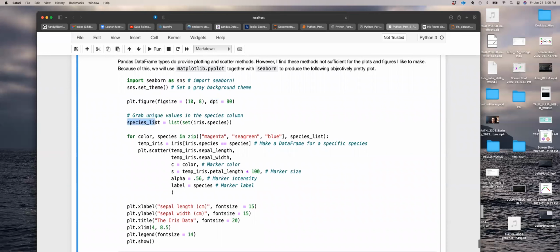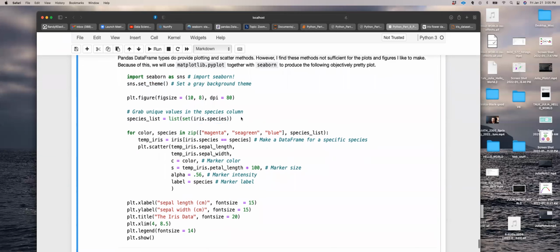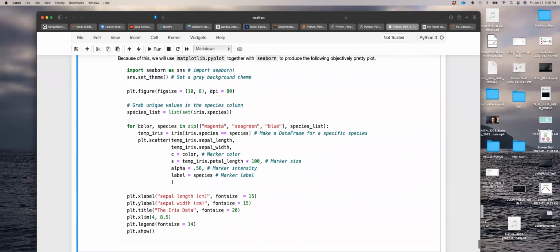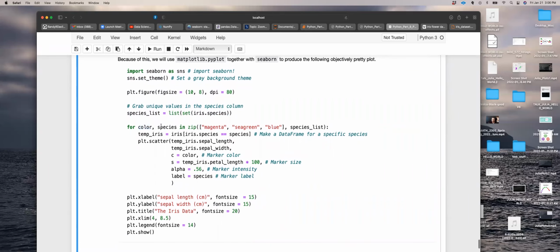Next, I grab the species, and I've talked about this before. You have a big long list of possible species. I make a set out of it so it gets rid of duplicates, and then I convert it back to a list. All right, so it's just getting the species. Next, we're going to look at color and species in zip of these two lists.